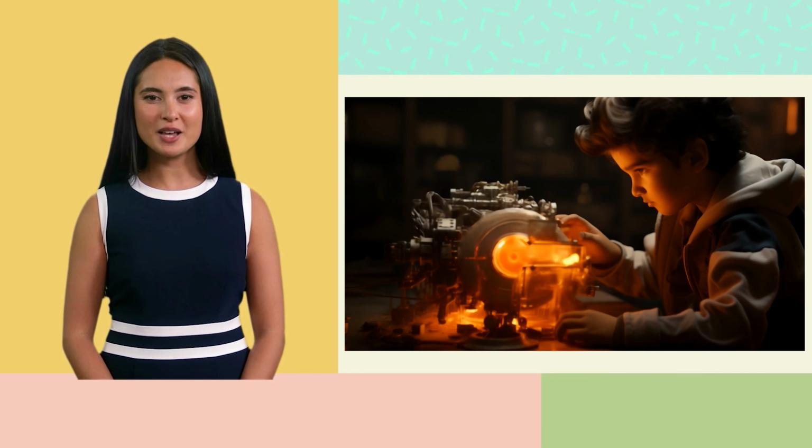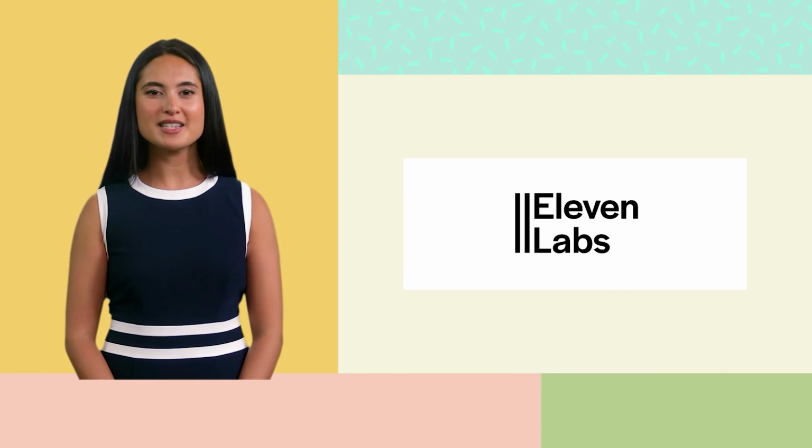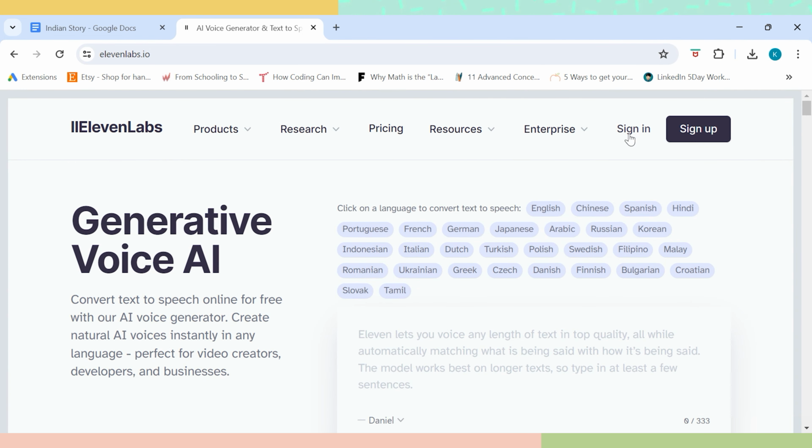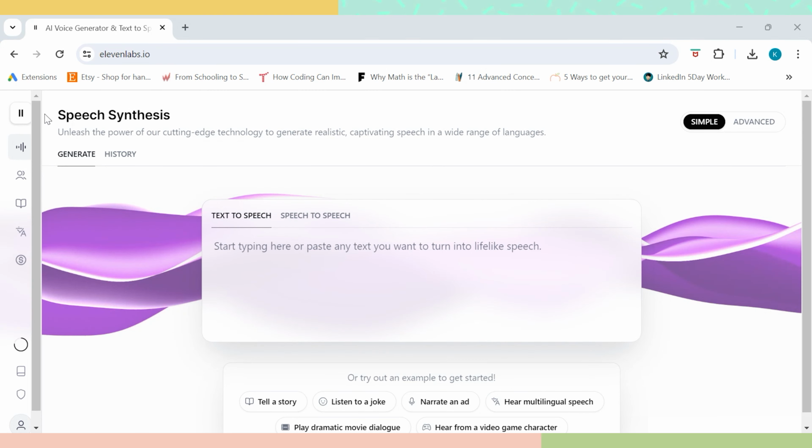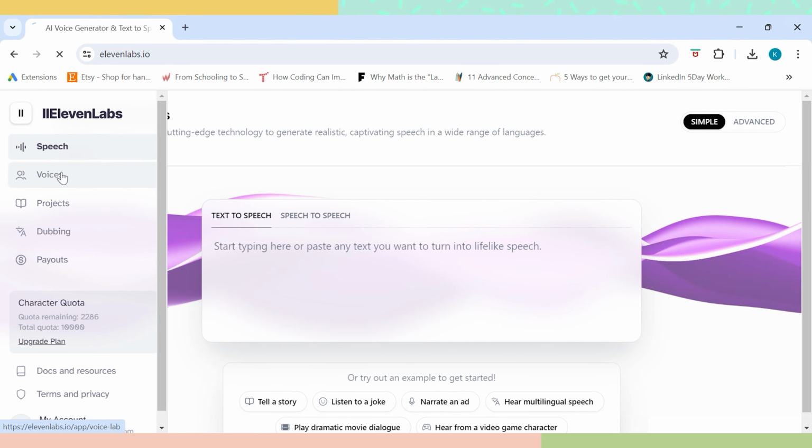Now that we have our animations ready, it's time to give our characters a voice. For this crucial step, we'll use 11 Labs, a powerful tool that transforms text into spoken audio. It's perfect for adding that personal touch to your animated movie. Head to the link below this video to get started with 11 Labs. Sign up with your Google account for easy access. Once you're in, you'll see a dashboard with a variety of options.